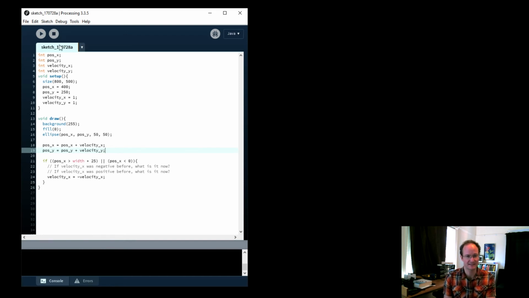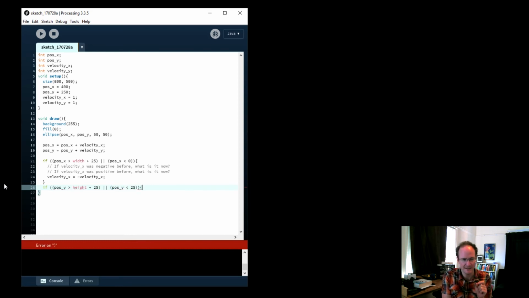Okay, now what I've done is I've added a velocity Y. Up top you can see velocity Y is an integer. I've given it an initial value of 1. And I'm going to do the exact same thing for velocity Y that I did for velocity X, except it wouldn't make sense to keep track of velocity Y in terms of the width of the canvas. So I'm going to keep track of the height of the canvas. Take a close look at what I'm typing in for position Y greater than height minus 25. This is going to make the animation look a little bouncier. And I'm doing the same thing after that OR operator.